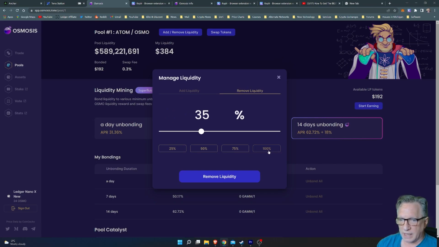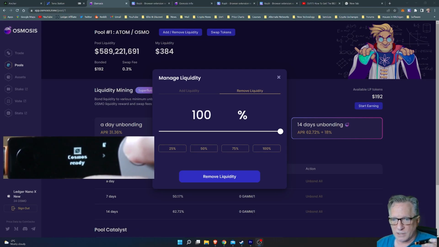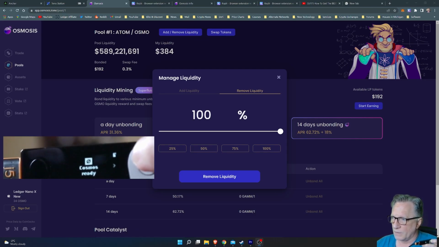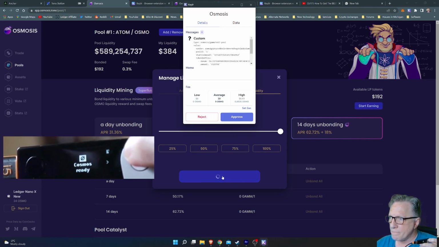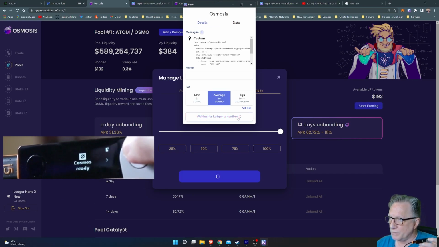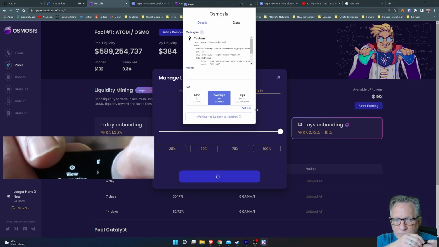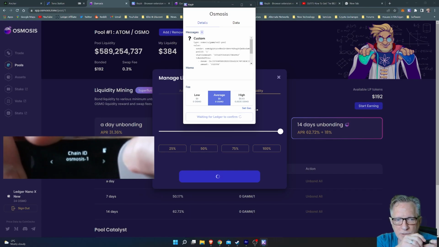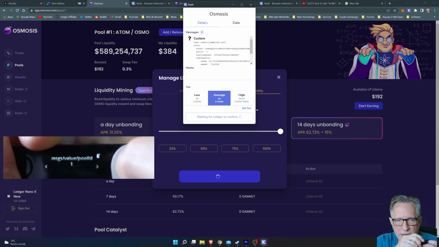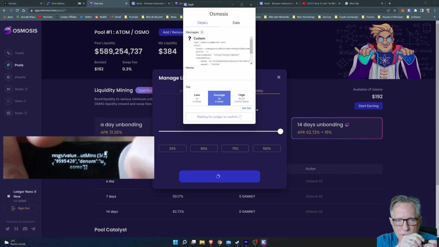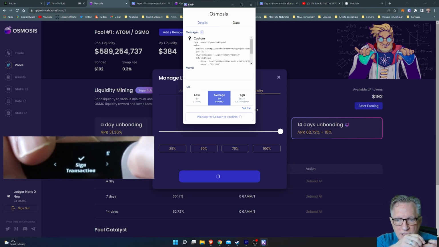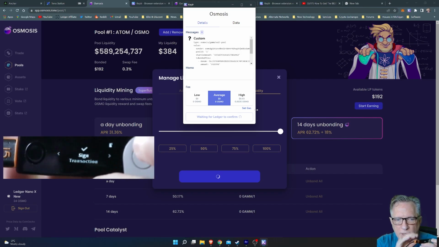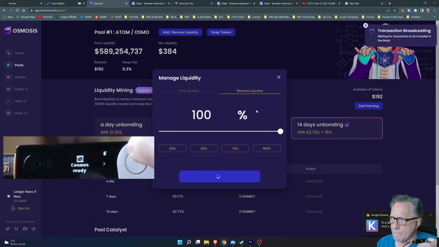And then I'm going to take it all out, so I'll click 100%. We're going to need to confirm on our device, so I'll have my device ready, right? I'll click Remove Liquidity. We'll go ahead and approve this in Keplr, and then I'll confirm on my device. I'll use the metal button to go over, all the way to sign transaction, right? We'll hit both buttons there, one quick click with both buttons.